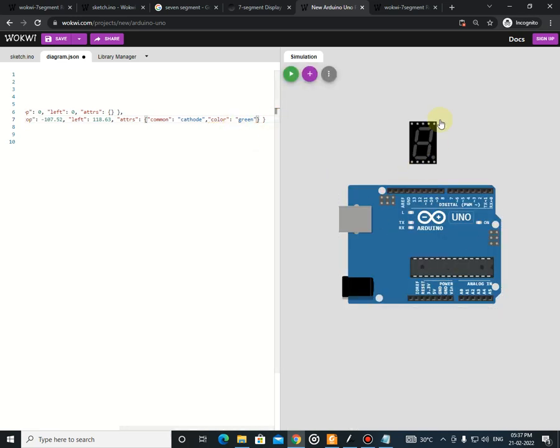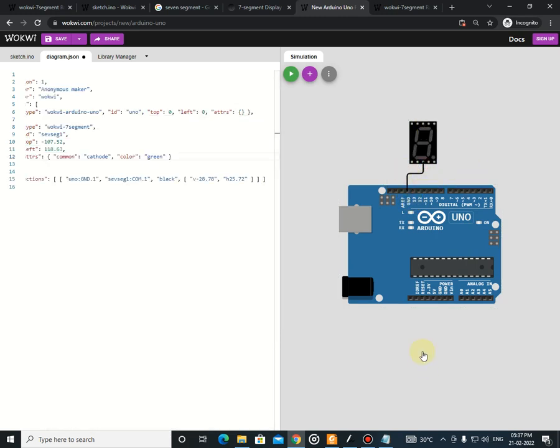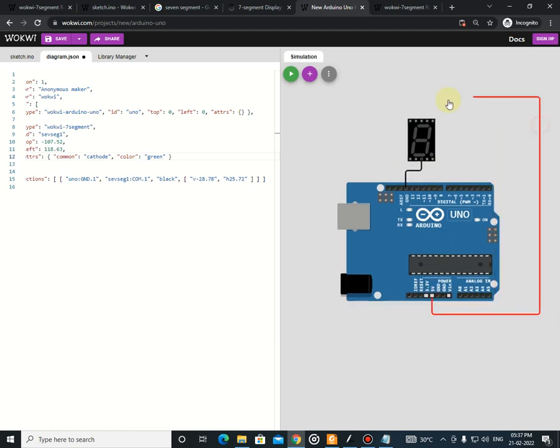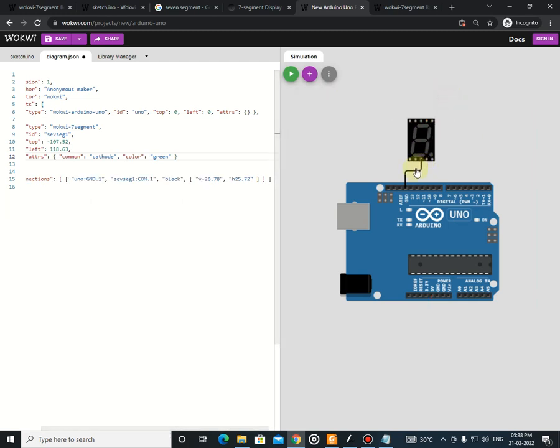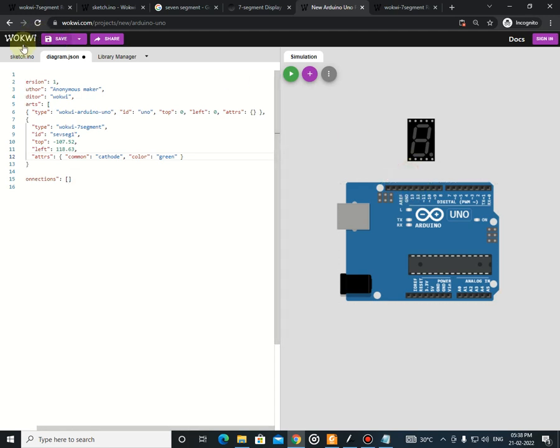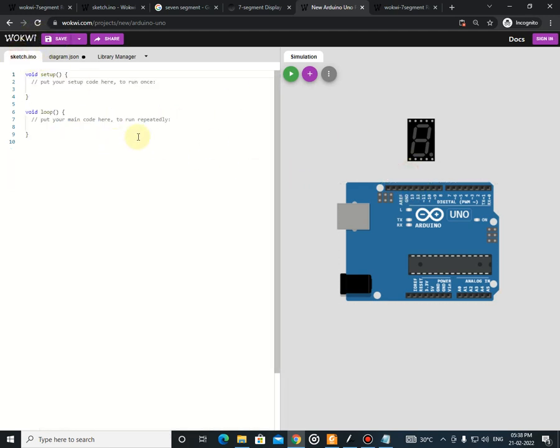Okay, now we can check whether it is a common cathode or anode. Let me give 5 volts to any of these pins. I already connected the common pin to the ground. That means this A should glow if it is a common cathode. So we have obtained a common cathode 7 segment. Now write a code to glow a value of 0 in a common cathode connection.